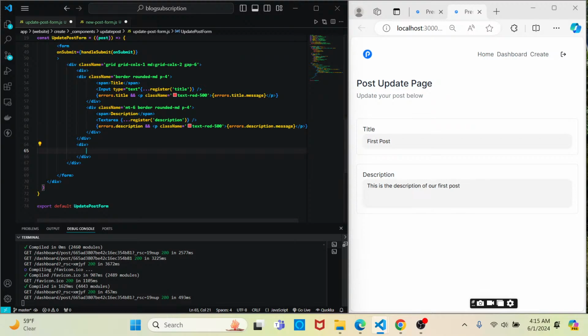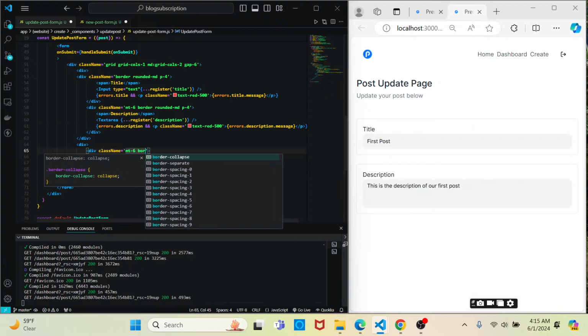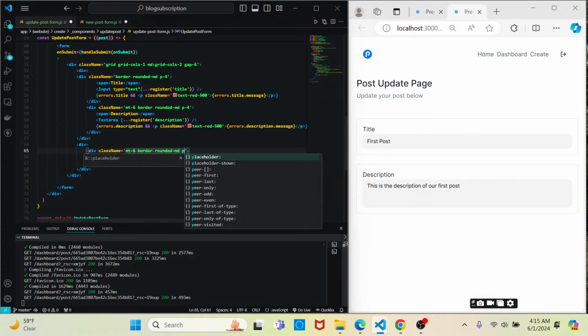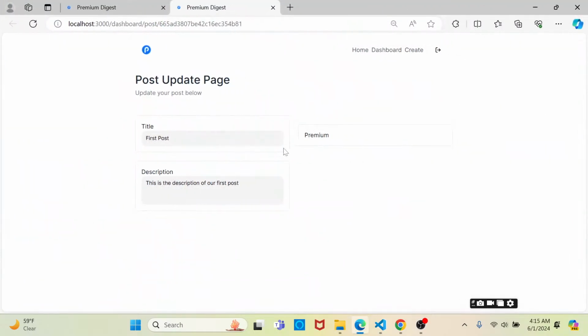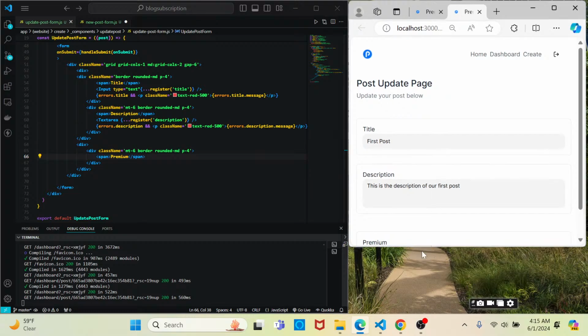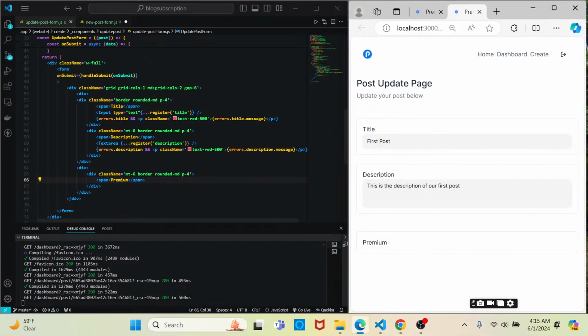And now let's create another div so that we're in the next column. Give it a class name, a margin top of 6, border rounded of medium, a padding of 4. And then we'll go with a span for premium and hit save just to make sure we see it. Yep, looks good. And if we expand out the window, it is in the second column. Great. And then outside of this span, we'll add another div. We'll give it a class name, a margin top of 2.